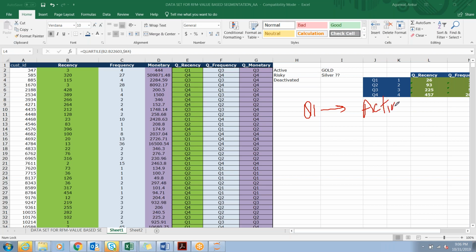Yes. If those customers are active, can I start building cross-sell and upsell policies or strategies on them? These are cross-sell and upsell marketing strategies for all those customers falling under Q1 of recency, yes or no? Yes. Just a business thought.